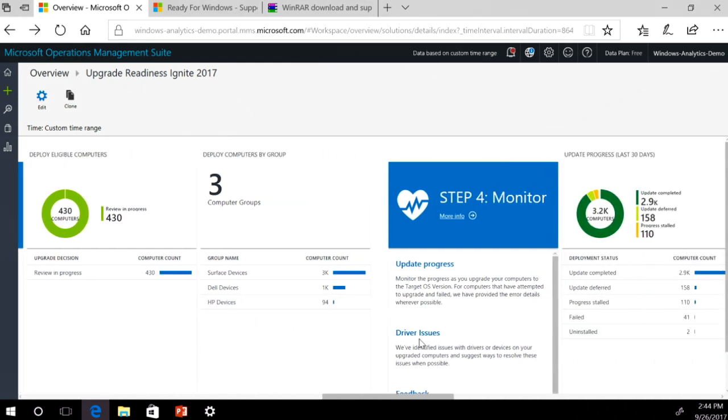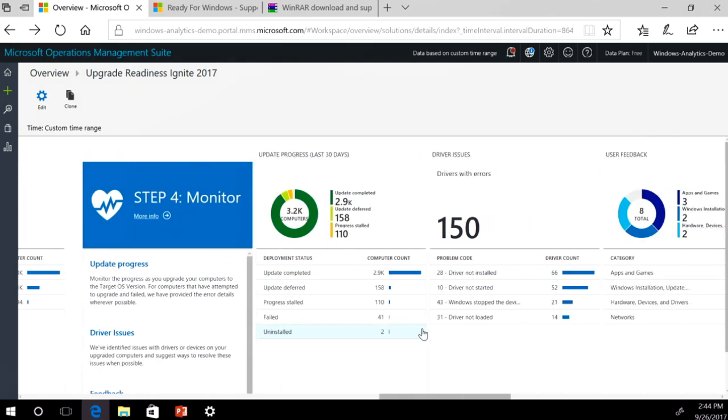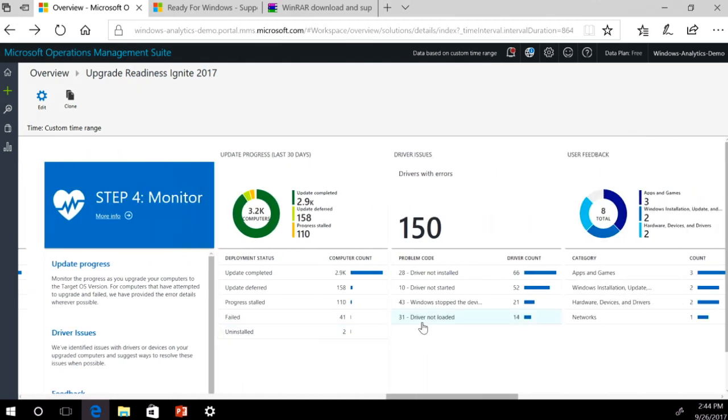I want to spend some time on the new stuff. So here's the new stuff. You've already done all the app and driver rationalization. You've marked everything ready. You moved a bunch of machines to ready to upgrade state. You got that over to config manager and then started your deployment process. Okay. One of the key things that was missing is, how is my deployment going and how do my machines look once they're upgraded?